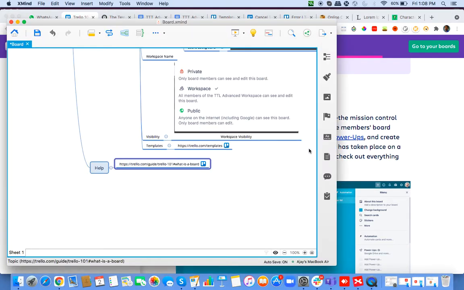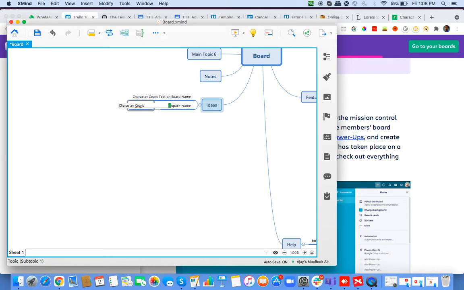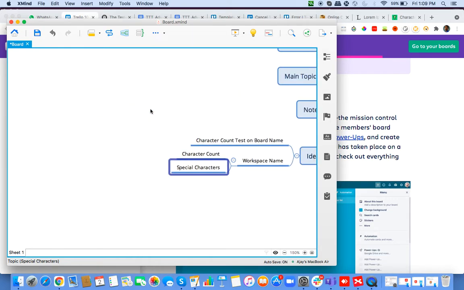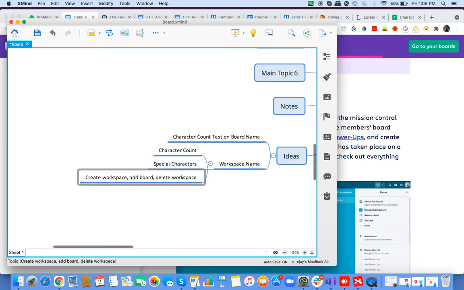So what we'll now do is add more ideas and also some notes. So ideas could be the character count test on board name, then workspace name could be character count as well, special characters. Also, we could go with create workspace, add board, delete workspace. Do we get the right options or not?